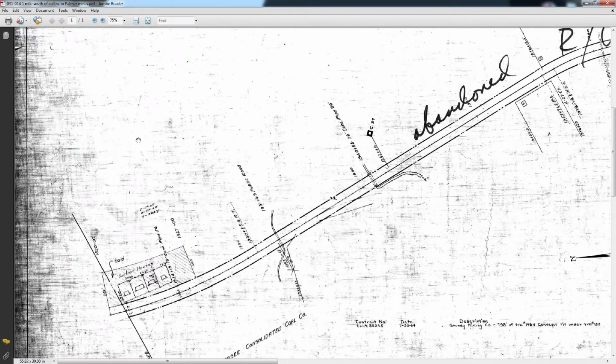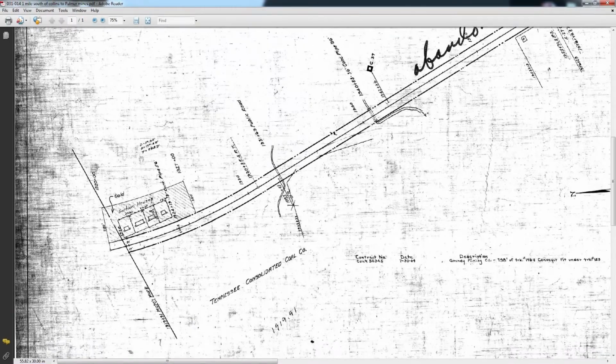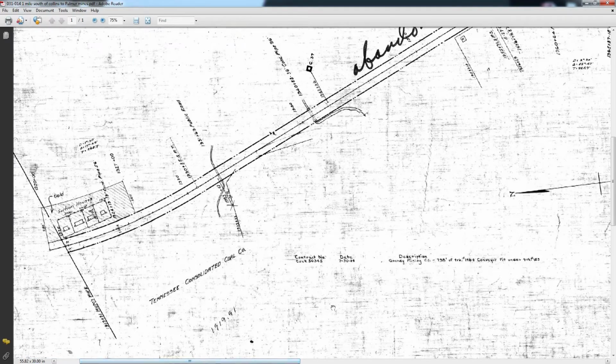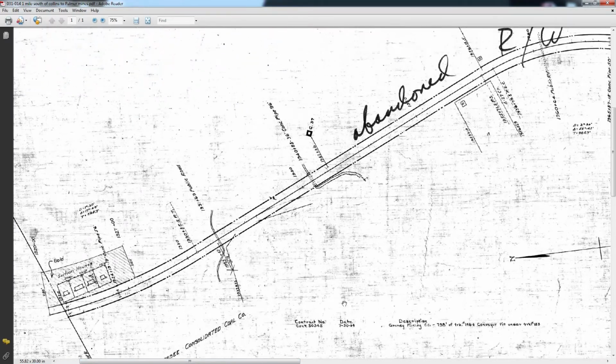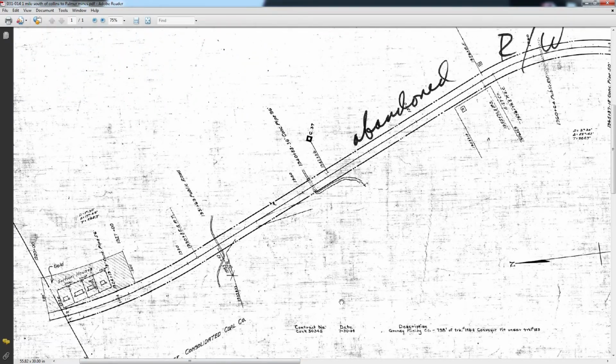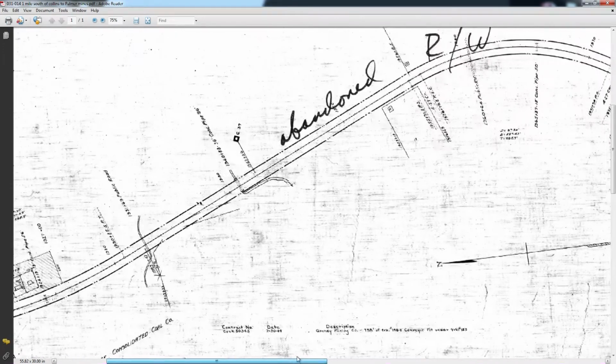In my previous video I mentioned the section houses. Here are the section houses that are shown next to the railroad track. That section house is where the track repair people actually lived beside the tracks, and the railroad provided them with housing.